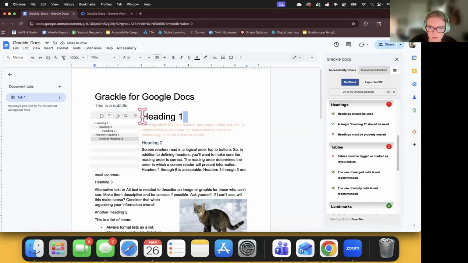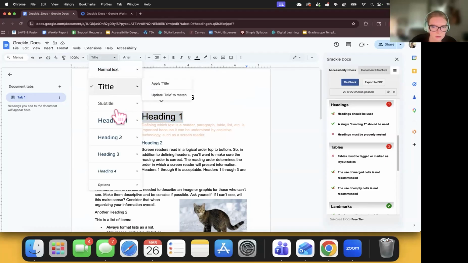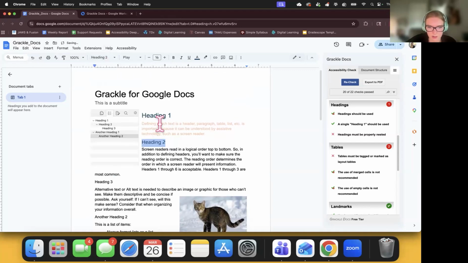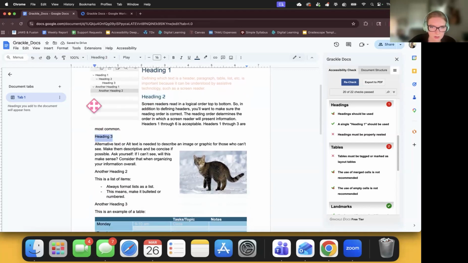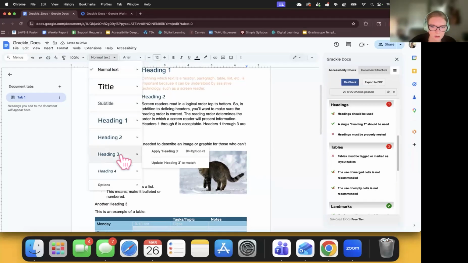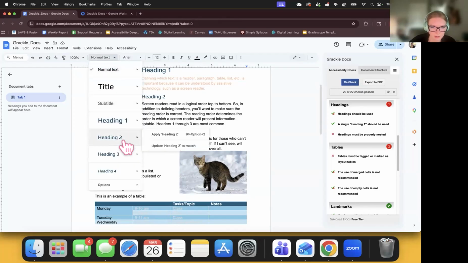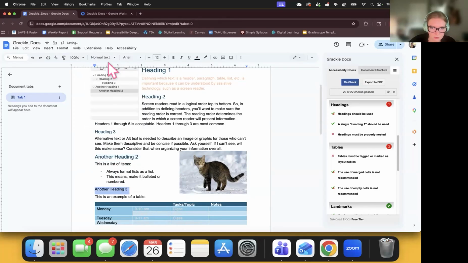For heading 1, let's select that and let's go ahead and change it from a title to a heading 1. Same thing for heading 2. There we go. And this is how we'll go through the entire document, making sure that our hierarchy fits within itself. All right, we're back to a heading 2 here. Let me select that. Back to a heading 3.